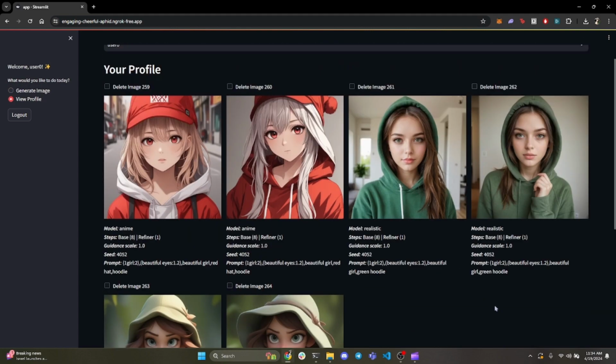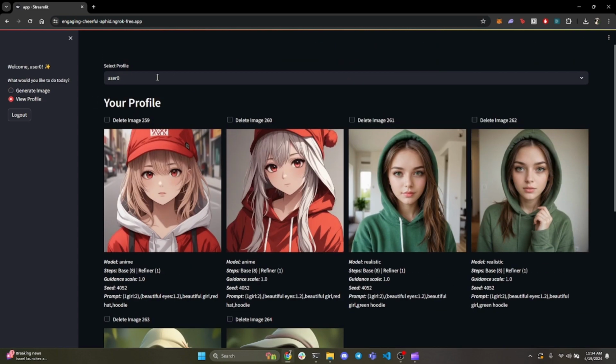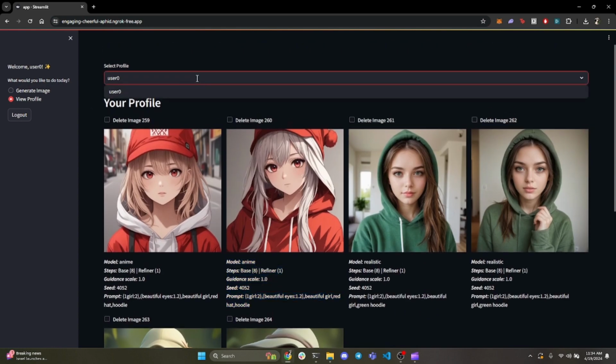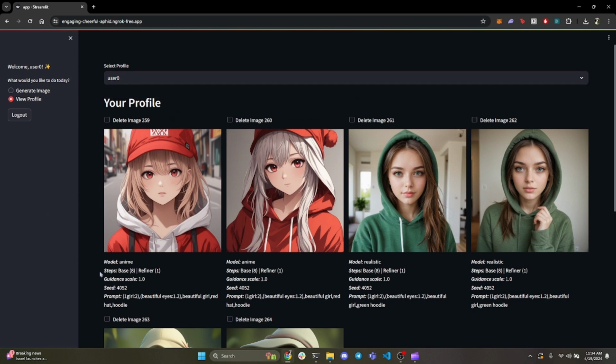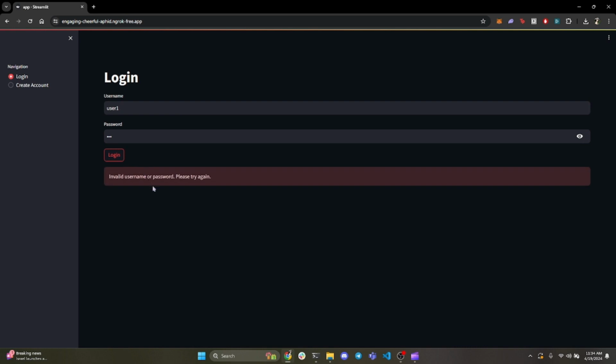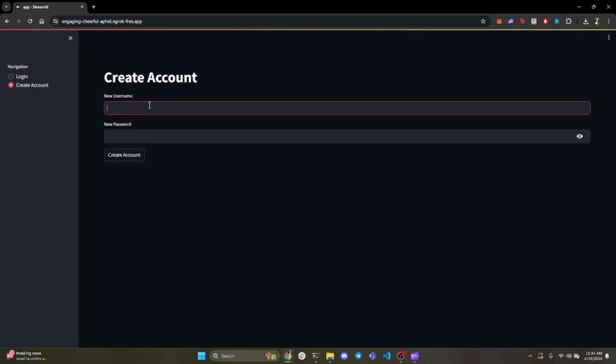One powerful feature is I can go to my profile and see all the images I have generated. Using these parameters, I can recreate this image pretty easily. Another powerful feature is that a user can view the profile and images generated by other users. So let's try that out. I'm going to log into another user. Oh wait, I have to create that first. No worries, should be fine.